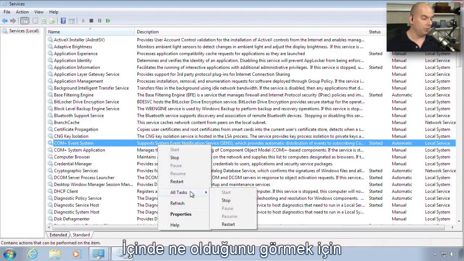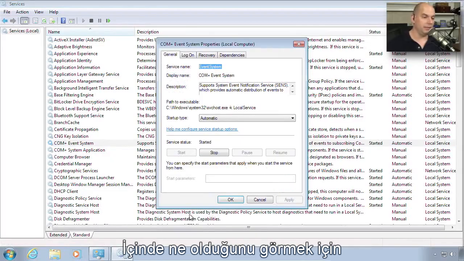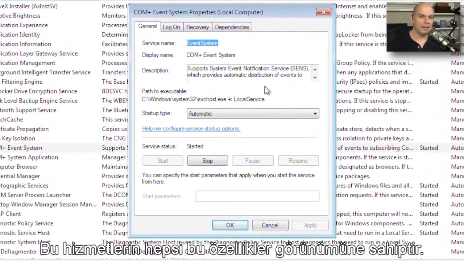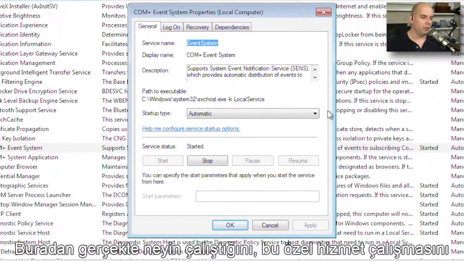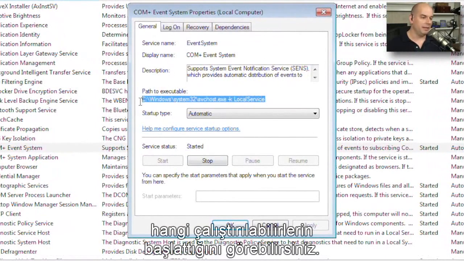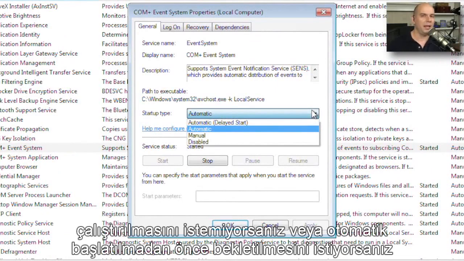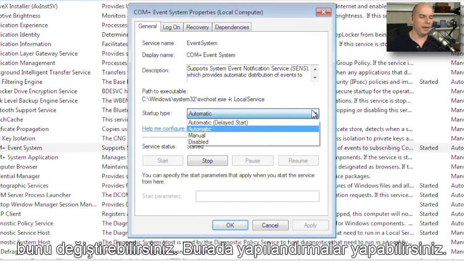We can also look at the properties of the service to see exactly what's inside of this. So every one of these services has this properties view where you can view information about what is really running, what executable starts up to have that particular service running. You can also change this if you don't want it to automatically start up, or you would like to wait before it automatically begins.